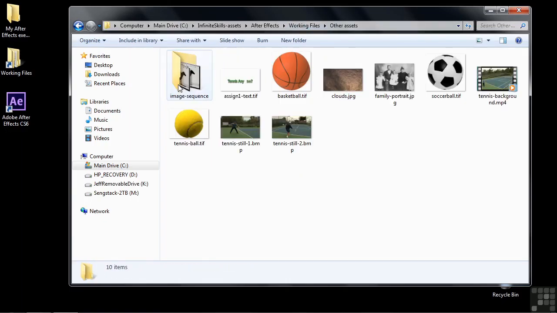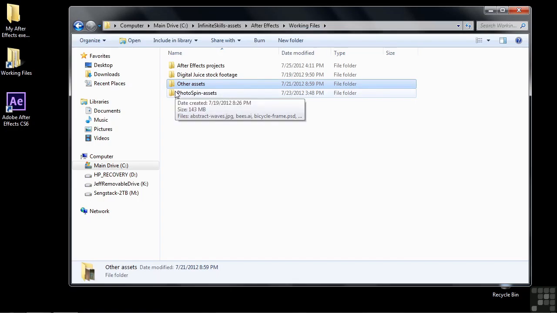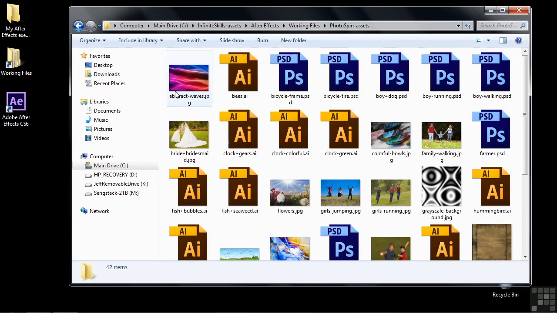There's some other assets here that I've provided. And moving on down the line, we've got some assets from Photospin, another stock footage company. These folks provided still images, these JPEG files, and then some vector files that we converted into Illustrator files and Photoshop files that you're going to work with inside the course.